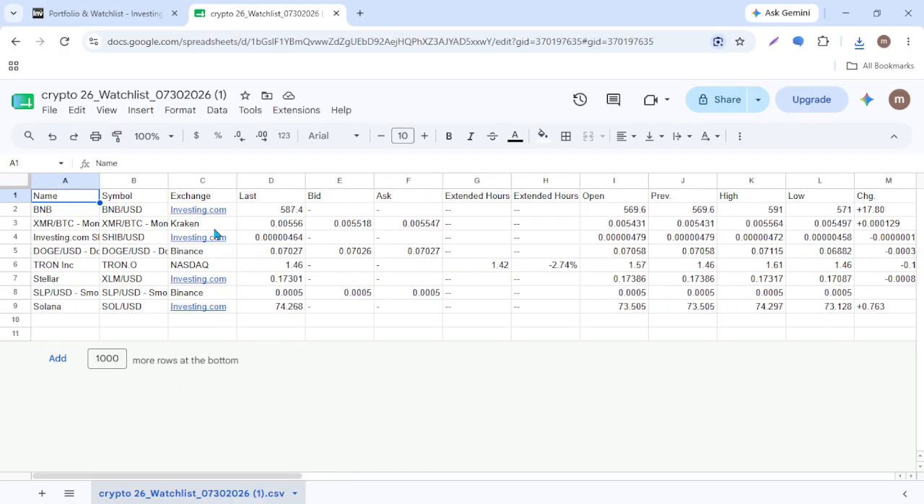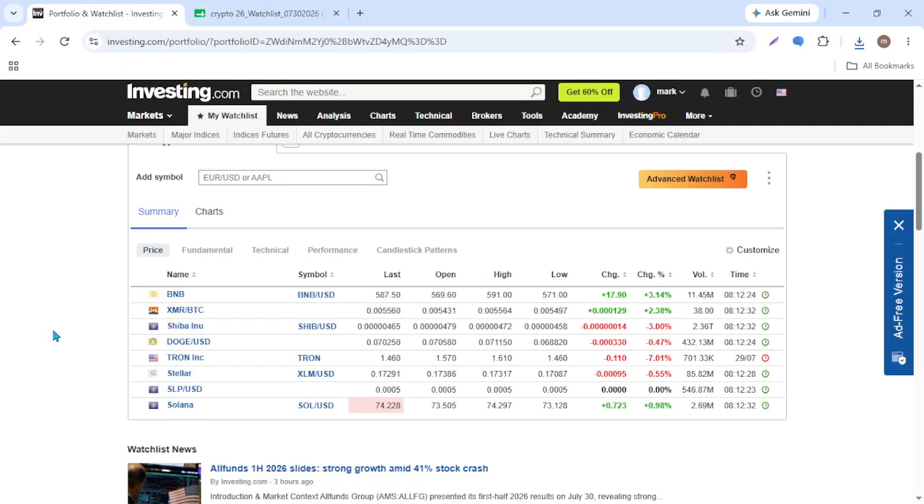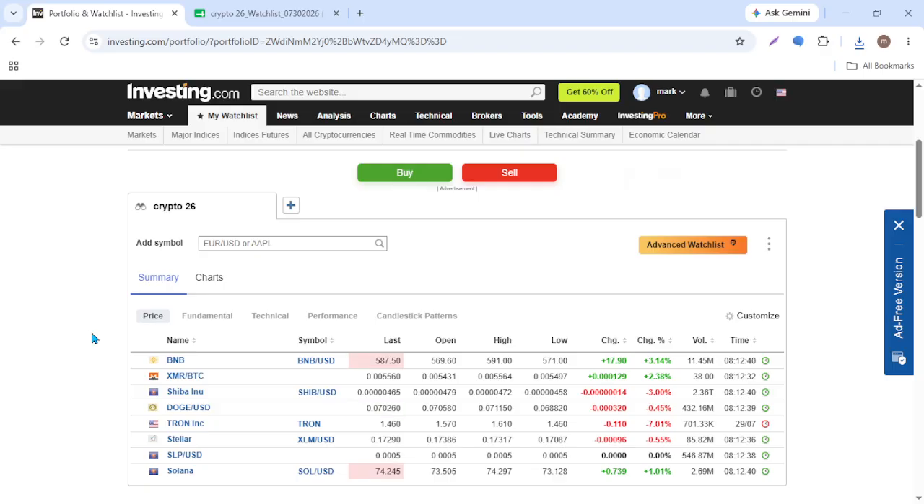And that's how to download a watch list on investing.com. Exporting your watch list gives you a convenient copy of the assets you're tracking, making it easier to organize and review your market data whenever you need it.